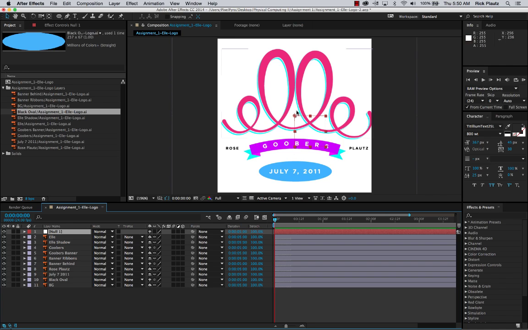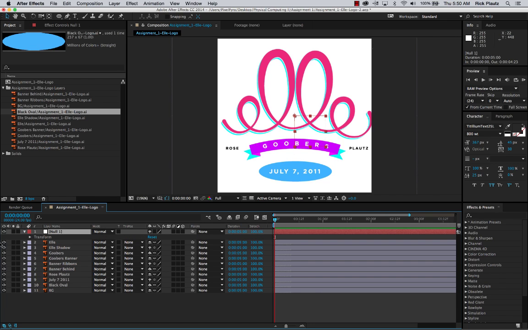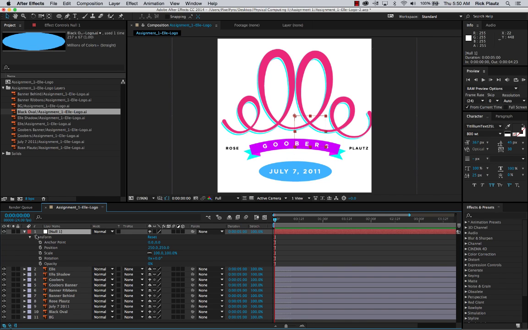What that drops in is basically a point in space right here. Nothing shows up when you render, nothing really happens inside of it. It's just a point in space that you can use to drive other things. And just like any layer, it has the same 5 transform parameters: anchor point, position, scale, rotation, and opacity.